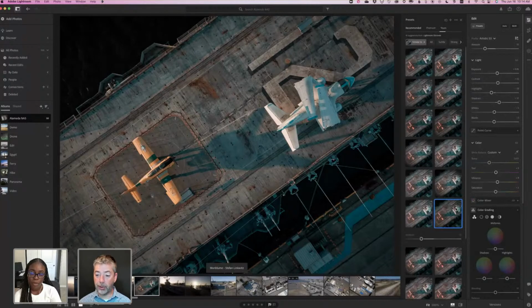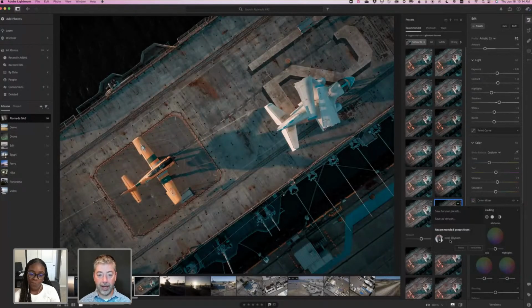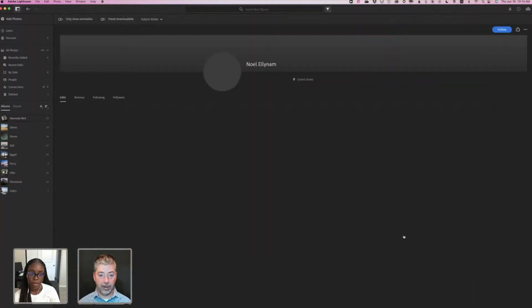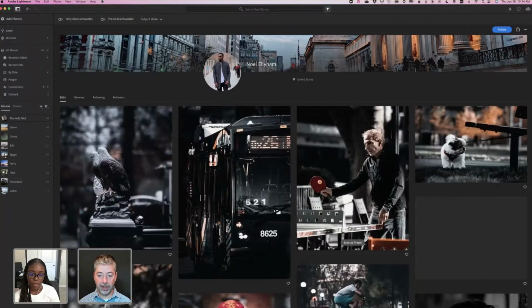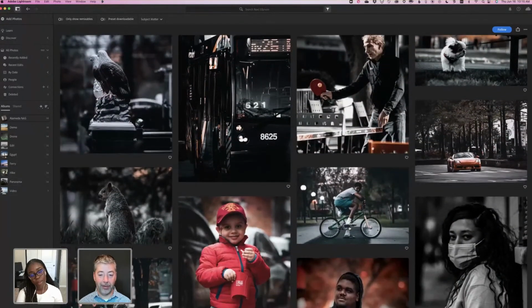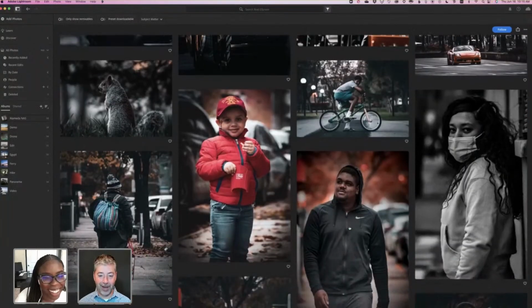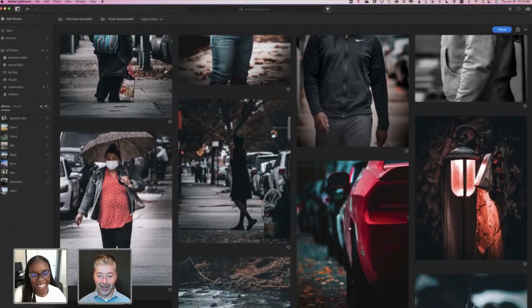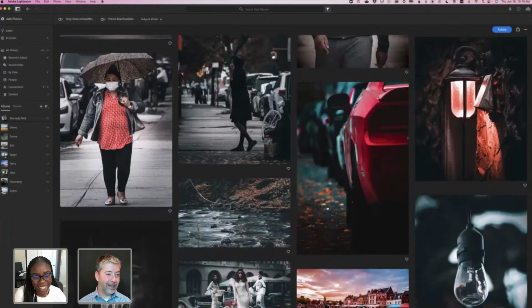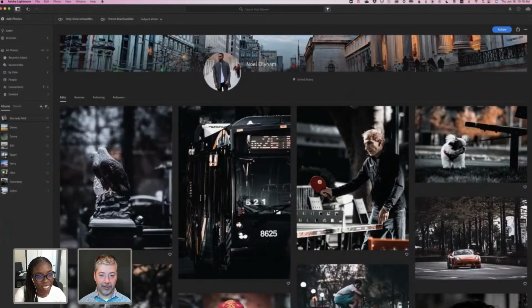I can also, you probably noticed this, see who this edit came from originally. Like I said, these edits are all being pulled from photos that have been submitted to the photo sharing within Lightroom, the Discover section. And I can say, oh, who did this edit? And I can view Noel's profile in Discover and see the pictures that Noel has taken. And wow, I didn't pre-plan this one either. I feel like I hit a jackpot here. Noel's a nice photographer. So anyway, back to our regularly scheduled programming.